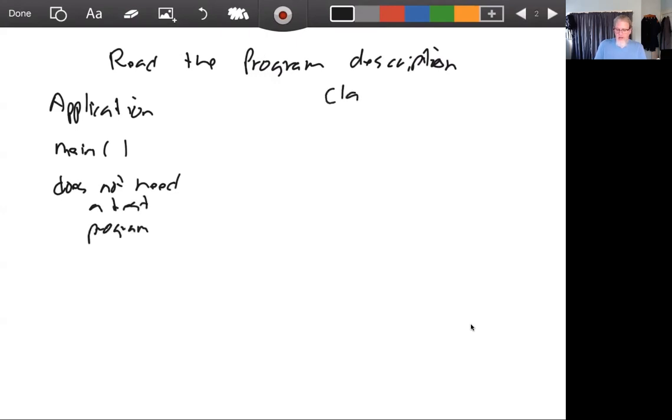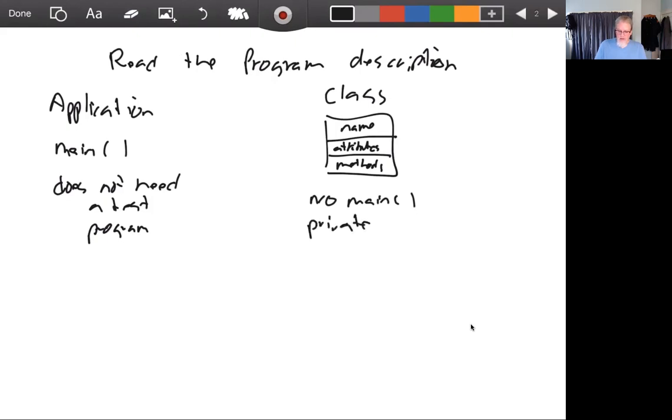Or we can develop a class. Think employee class, date class, things like that. These we have little UML diagrams. You should be familiar with those. The book talks about those, where you have the name, the attributes, and the methods. You should be able to read those, move back and forth. So a class has no main. It has private, it has public, it uses this sometimes, and it needs a test program.